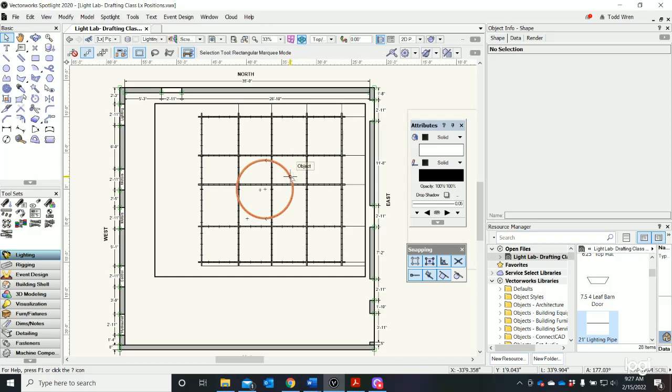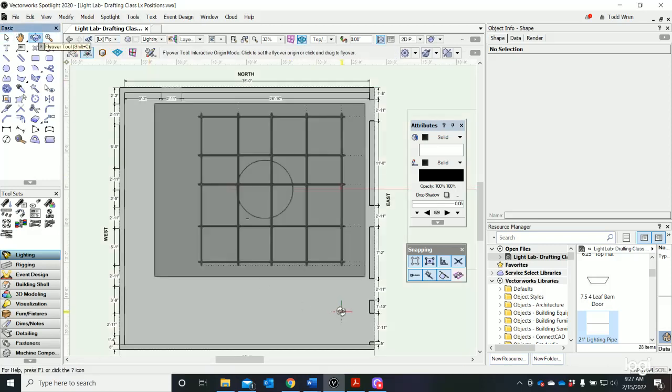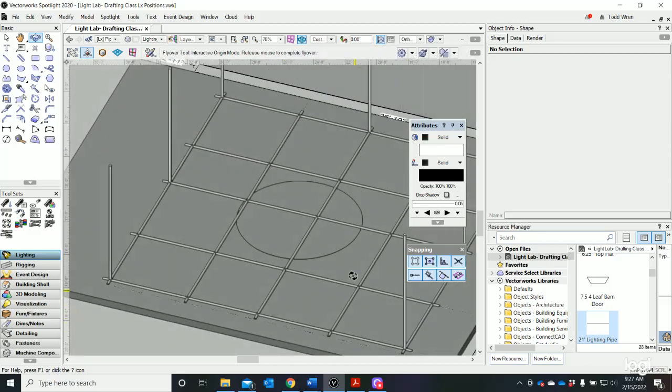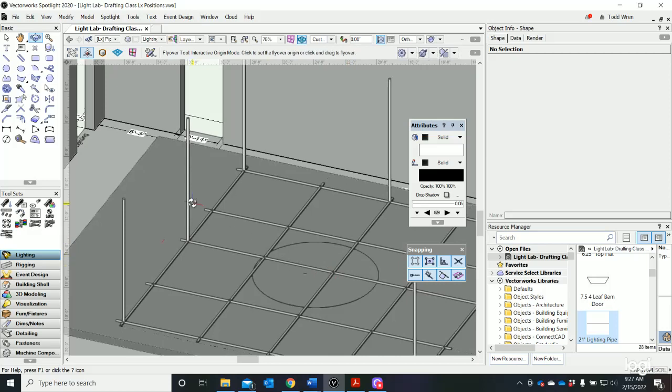So now I have all of my vertical pipes, and if I do a fly around, I will see that they are all laying either on or below the floor, which is not good. But we will fix that very soon. We're going to lift all of this up in just a minute. So we'll go to the next video.